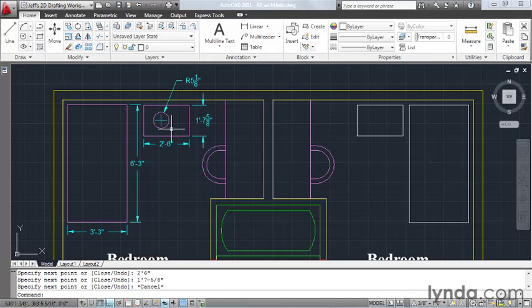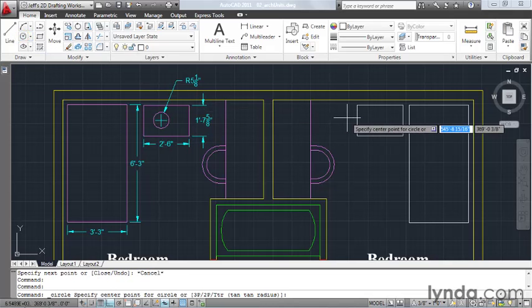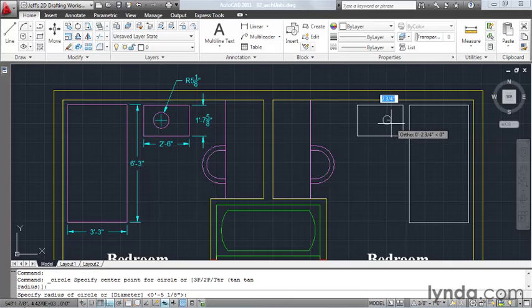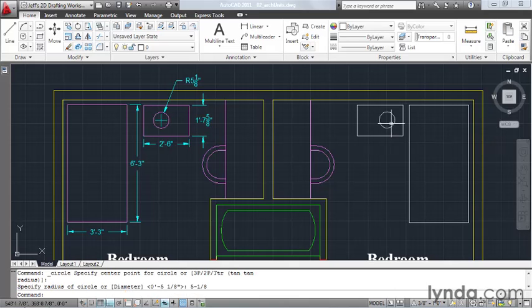Let's create this circle. The circle represents a lamp. I'm going to move up and launch the circle command. I'll pick my center point right about here. The radius of this circle is 5 1/8 inches, so I'll type 5 dash 1/8. In keeping with my shortcut, I'll leave off the quote. I'll just hit my enter key and AutoCAD will assume I'm drawing in inches.